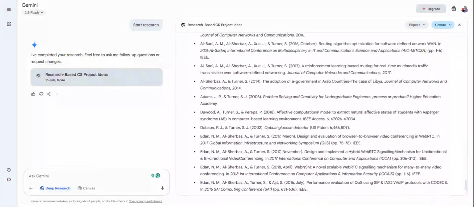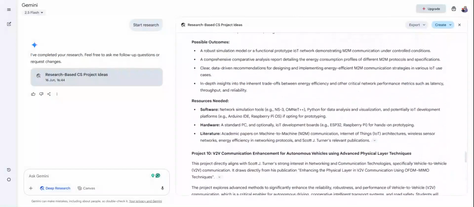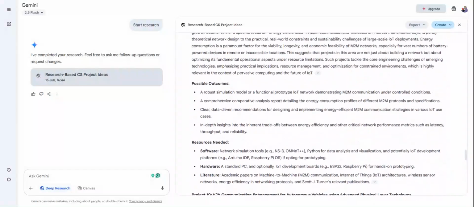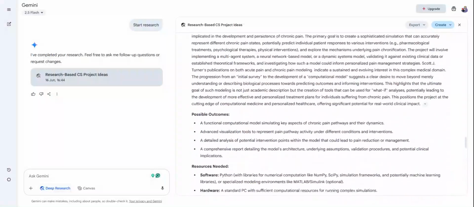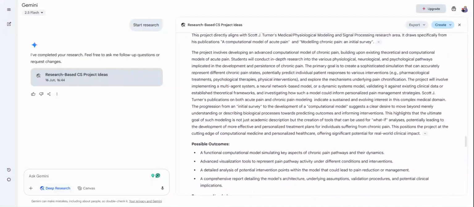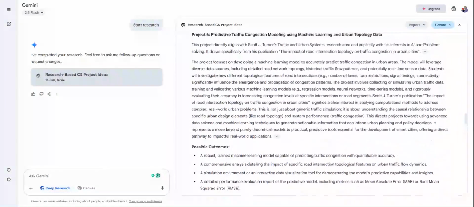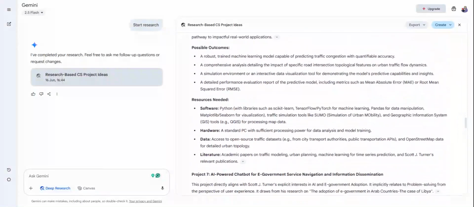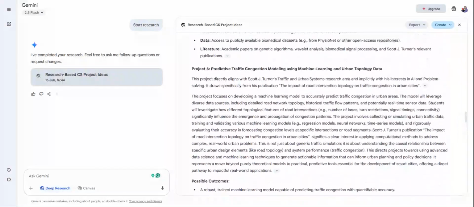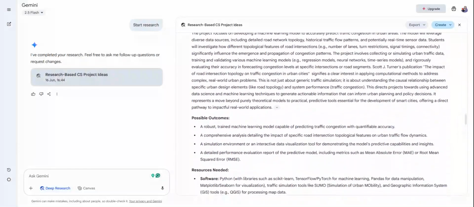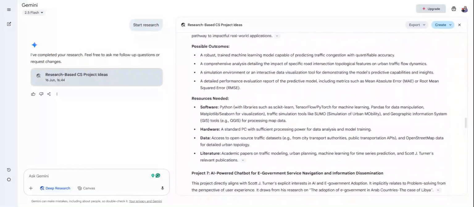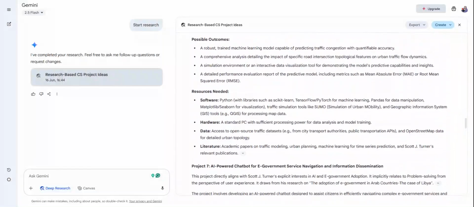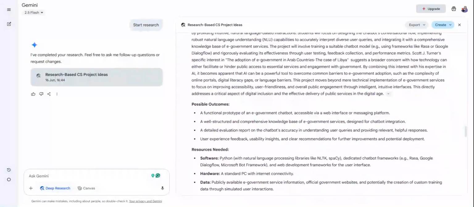So it's pulled out some papers that make up this. I quite like the fact it's actually given a little bit more idea about where and how this could be done. So, if we look at predictive traffic congestion modeling using machine learning and urban topology data, yeah, it's given some possible things that can come out of it. Hardware needs, software. This is really quite nice.